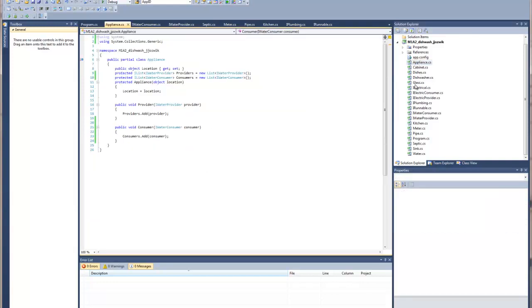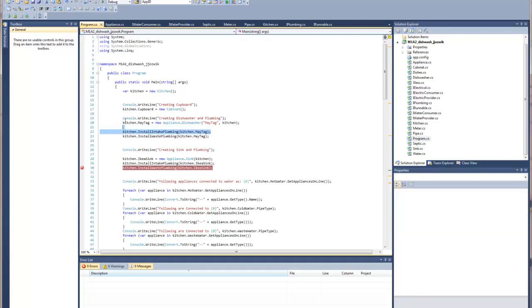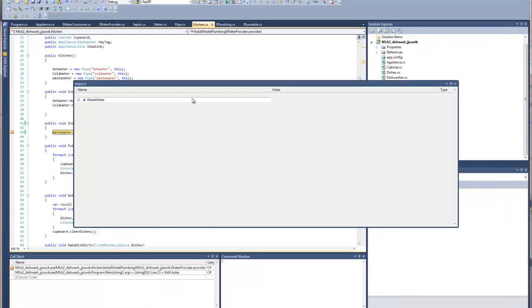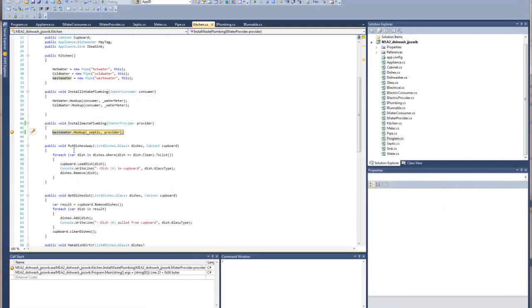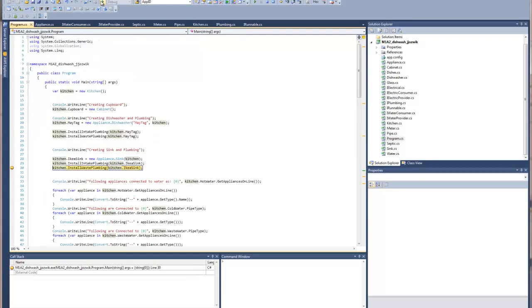I have the appliances, which are the dishwasher and the sink, and that's where I dropped in. This is a partial class, which the dishwasher inherits from. So I put the providers and the consumers in there, and I also put the provider and consumer methods in there. So let's start the program, and I'm going to break it right after we have instantiated the dishwasher and are creating the sink. So let's just launch it. Actually, I broke it when it's hooking up the wastewater, but I'm going to go ahead and play through that.